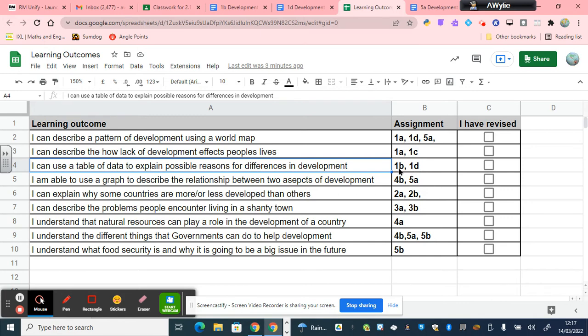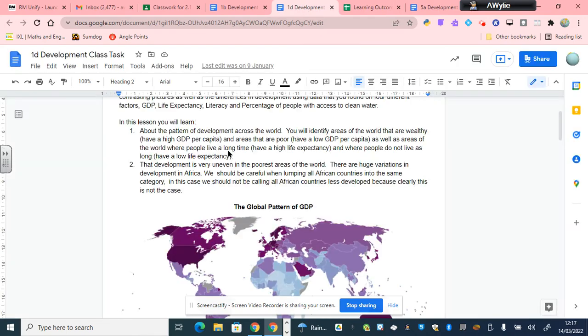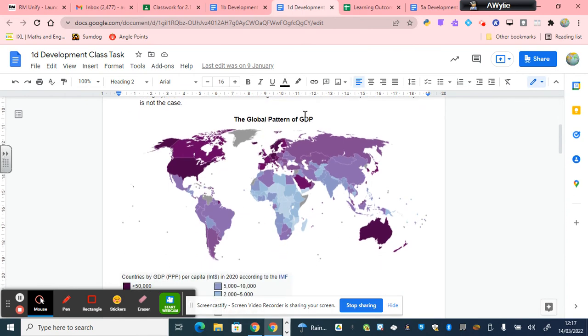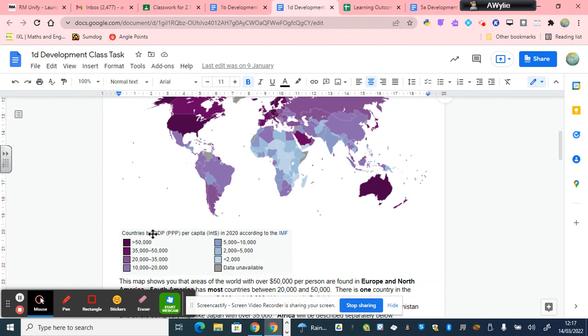There are other learning outcomes, though, that are a little bit different. So, for example, describing a pattern on a map. Let's have a little look. What would I do if you were given a map? Well, let's have a look at assignment 1D, where we had a look at, for example, the global pattern of wealth, or GDP as it's called, gross domestic product. And you've got a key down here that therefore we can see where are the areas of the world where people have over 50,000 and all the different wealth levels across the world.